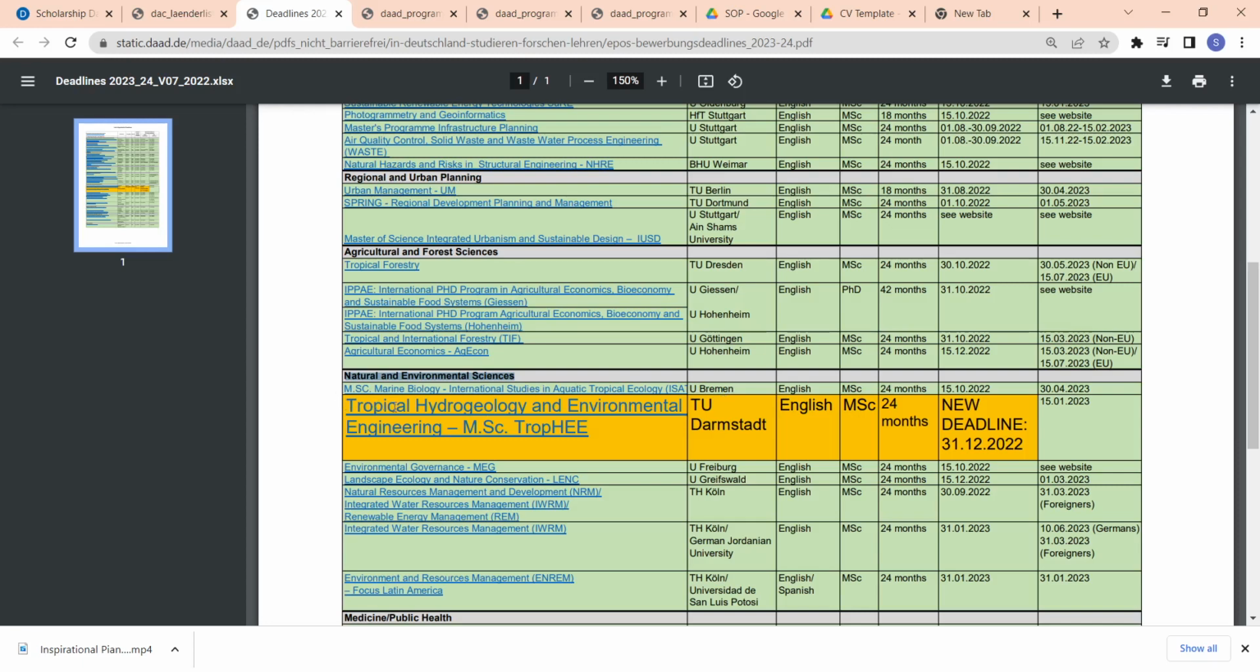So there's also tropical hydrogeology and environmental engineering. There's an MSc in that, and it's at TU Darmstadt. It's also in English language. It's for 24 months, and the deadline for application is 31st.